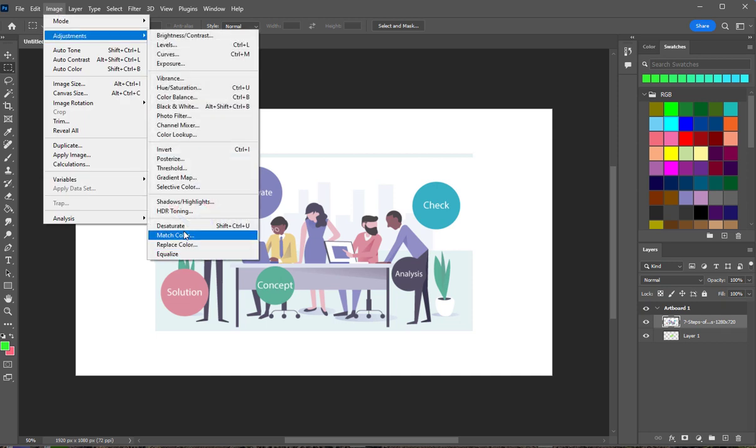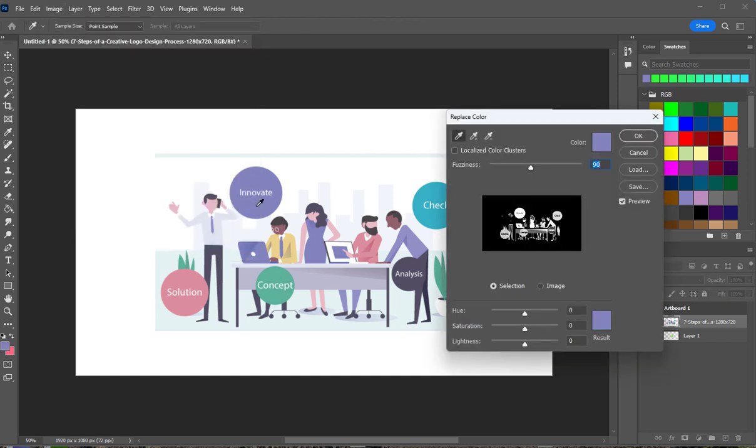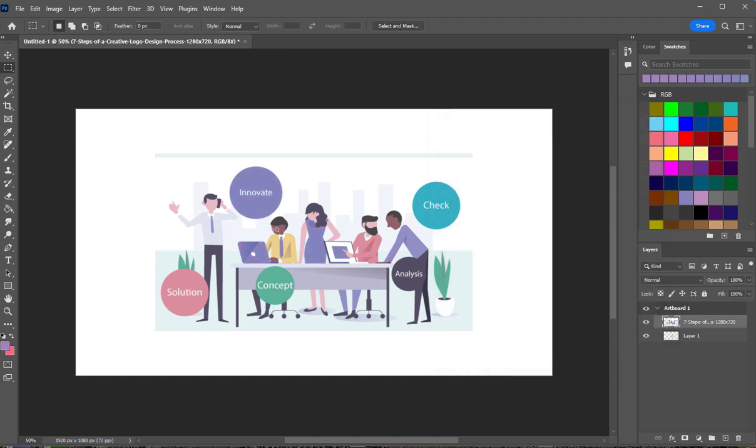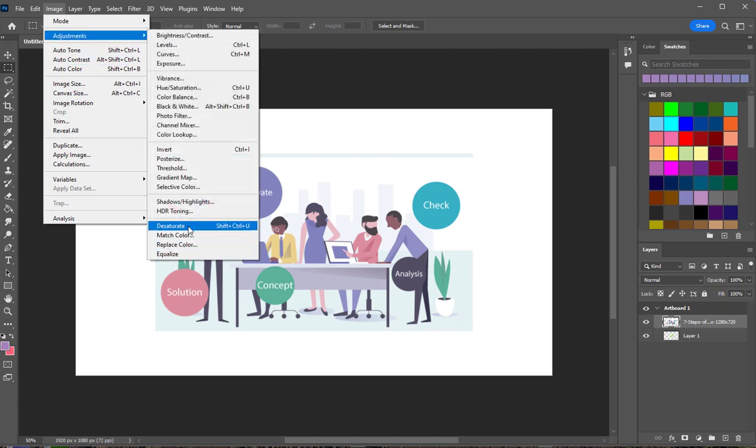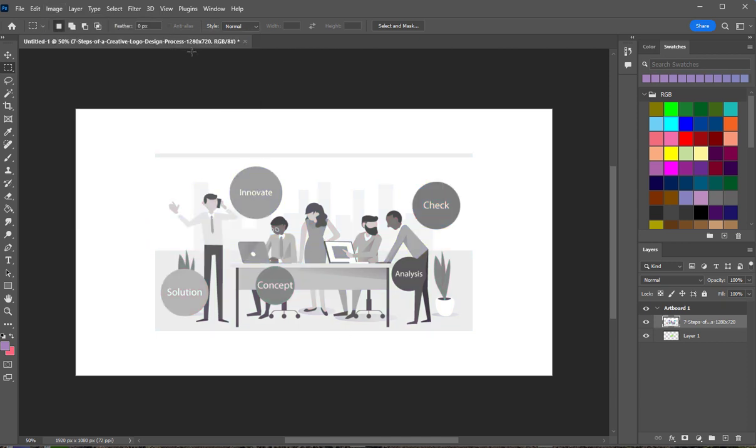Image, adjust, replace color. I can pick the purple and just replace that one color. I guess her dress is the same color, but you get the idea. And then just real quick, here is image, adjust, desaturate, which turns it all to grayscale.